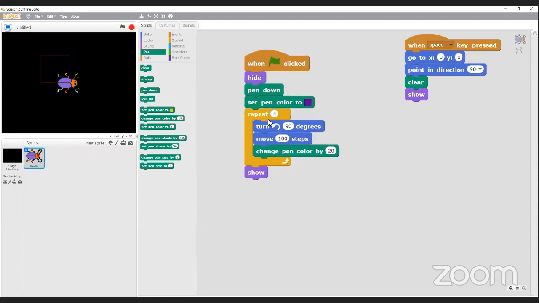What I was going to say is that this essentially gets really interesting now, because at the moment we are turning 90 degrees, we're moving 100 steps. So let's say we want to draw a triangle, right? Think about this for a second. There are 360 degrees in a circle. And if I take 4 times 90, 4 times 9 is 36, right? So 4 times 90 will be 360. If I want to draw a triangle, there are 3 sides to a triangle. And what is 360 divided by 3? Well, 360 divided by 3 is 120.